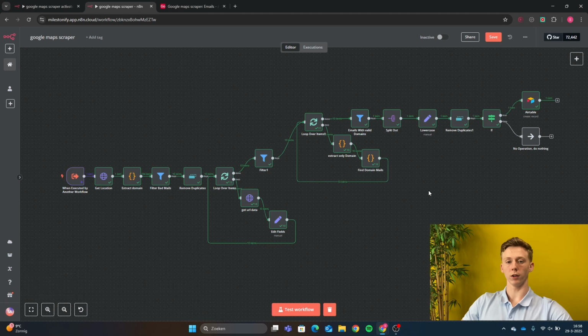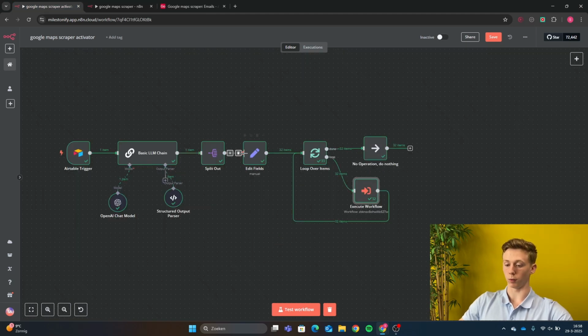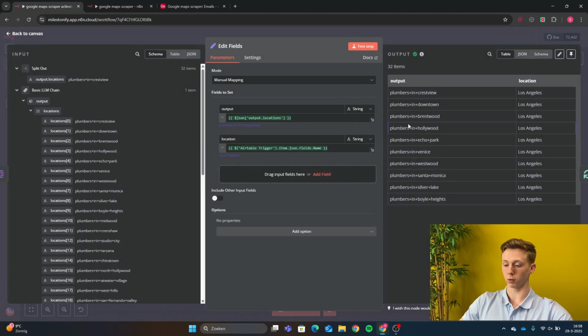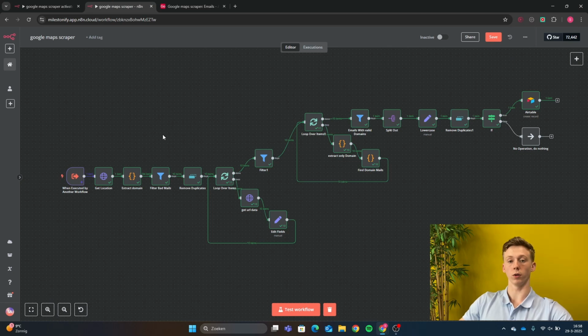Now this workflow is finished. In combination with the first workflow, this workflow will run for each of the different search terms that we have found in the previous workflow. So right here we will have 32 different search terms. So this workflow will run 32 different times and will find emails for each of these search terms. So with these workflows you can get a lot of emails pretty fast.